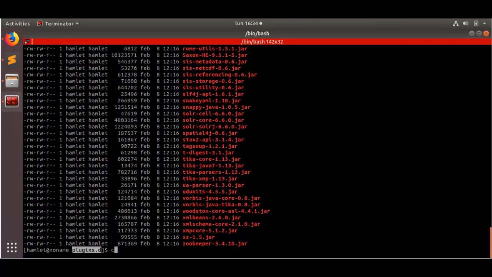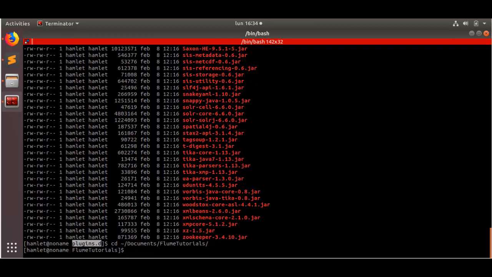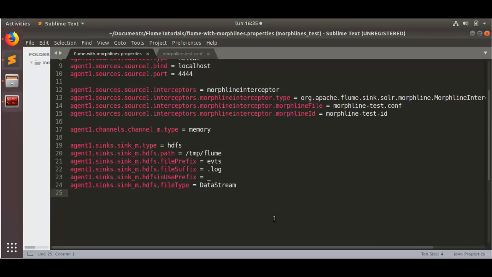Let's go here, and I will move to the folder in which is the Flume property file. It's not this. Tutorials. Remember to run a Flume file is flume-ng agent conf file, which is Flume with Morphlines.